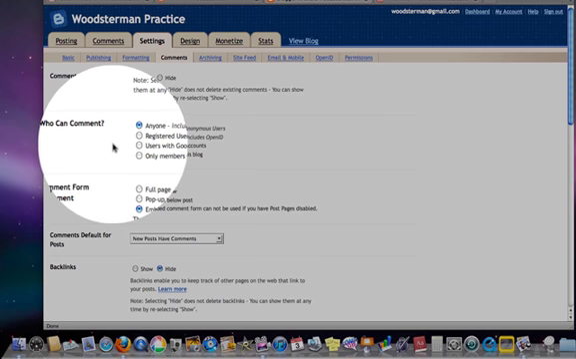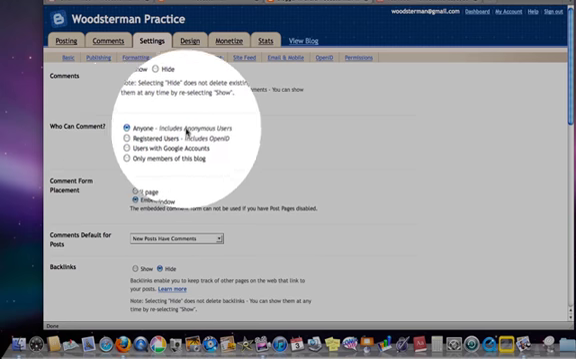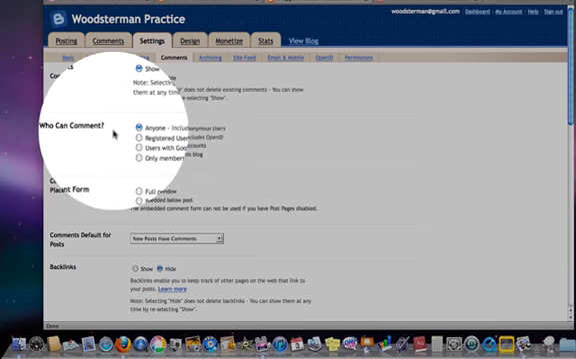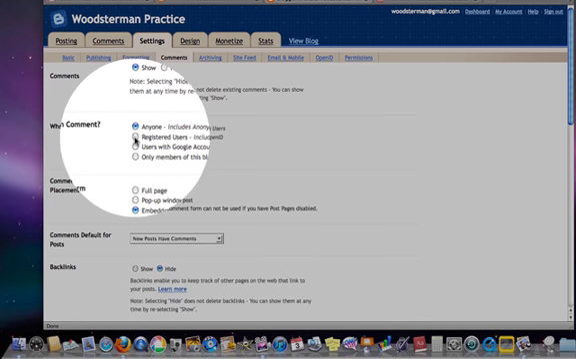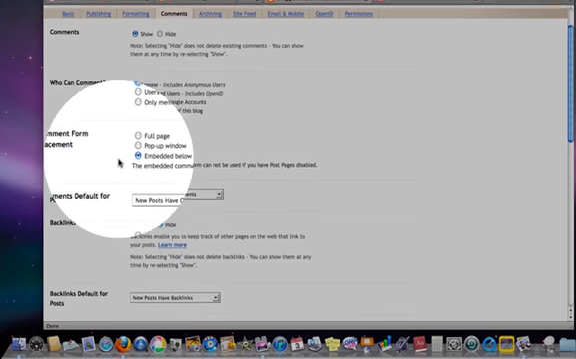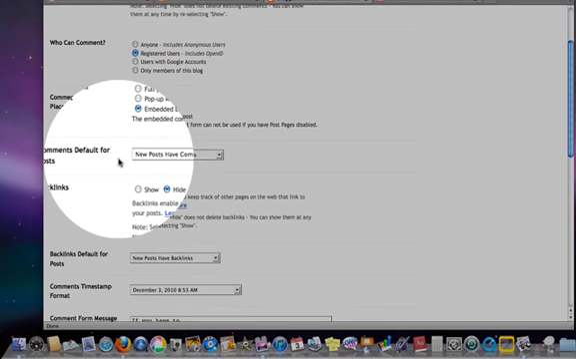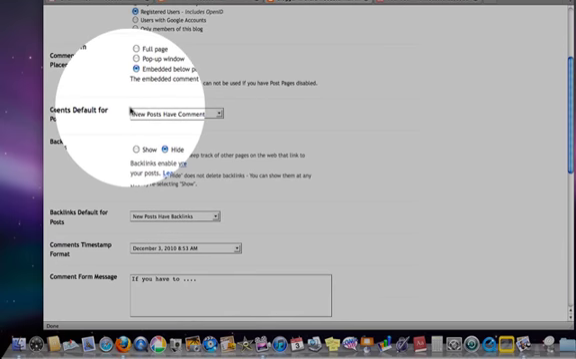The first thing I'm going to do is, the default is anyone, which includes anonymous users, who can comment. Well, I found out if you get rid of that, it's a real nice thing. So right here, I click on registered users, anyone with an ID. It can be from anywhere, but usually it's a Google ID. So I come down here, I leave all the rest of these.